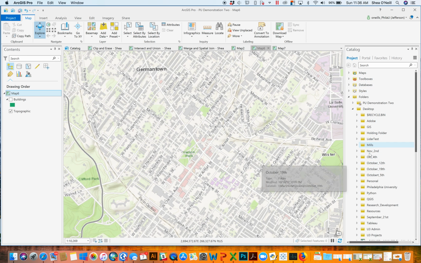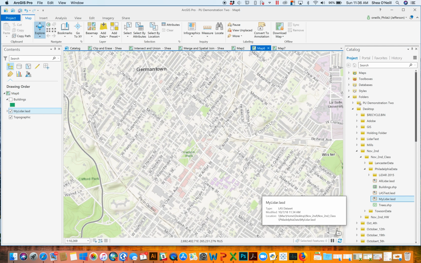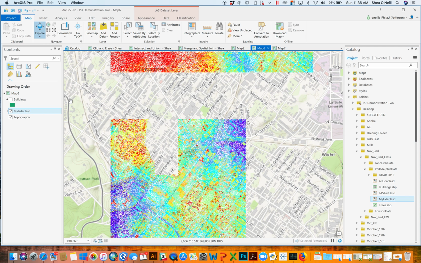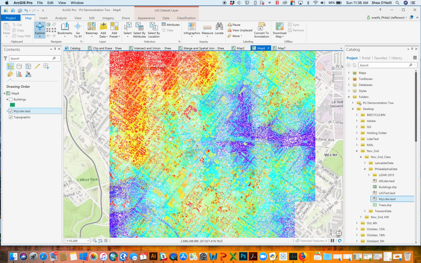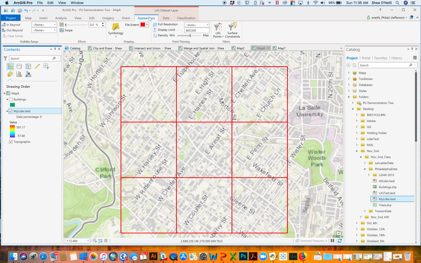And then what I can do is I now have the ability to drag it into my map. Now, you may be zoomed out at first. I don't know where you're going to be zoomed or how your thing's going to be orchestrated. All right, so I'm zoomed out, and it's at first going to show me sort of these. And I've got this LAS dataset layer here, so I can come to Appearance.